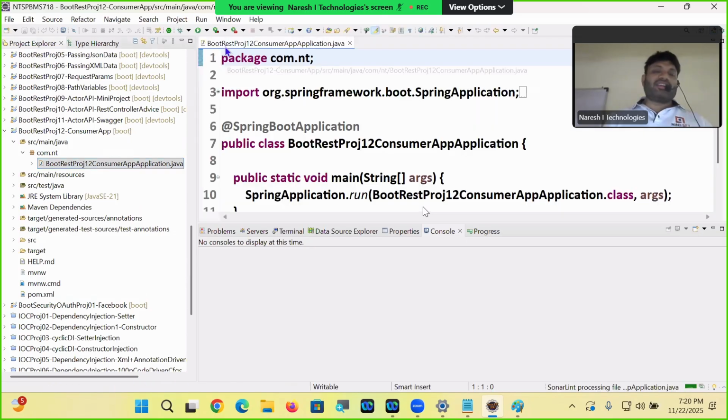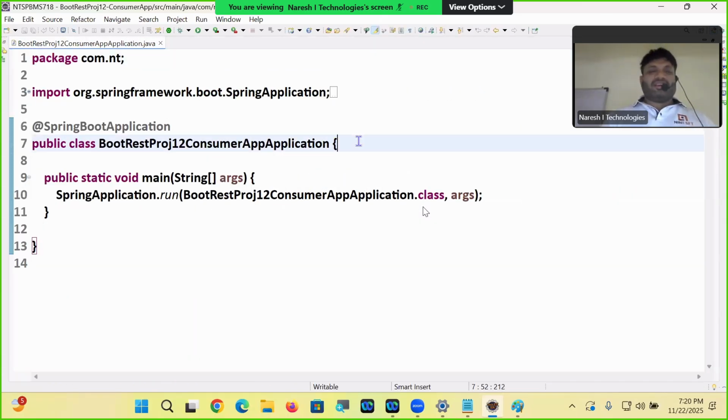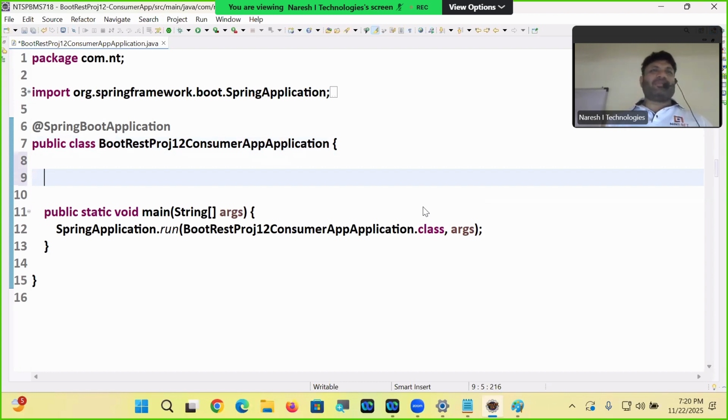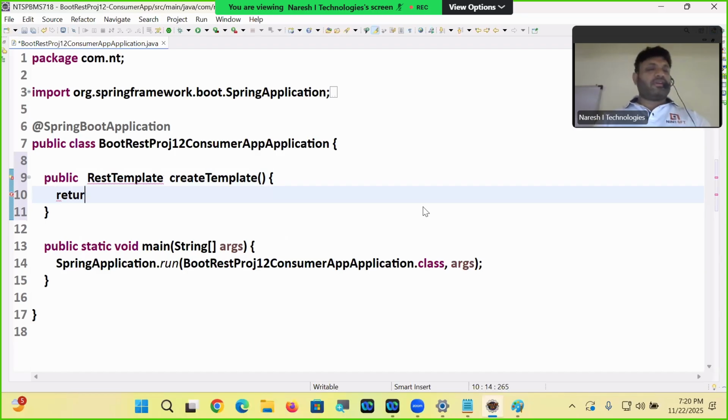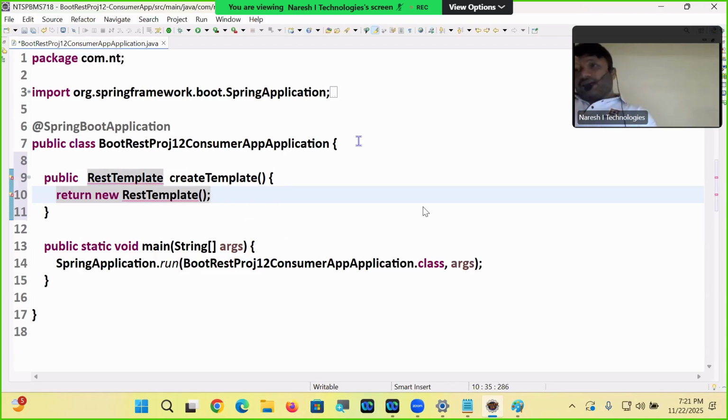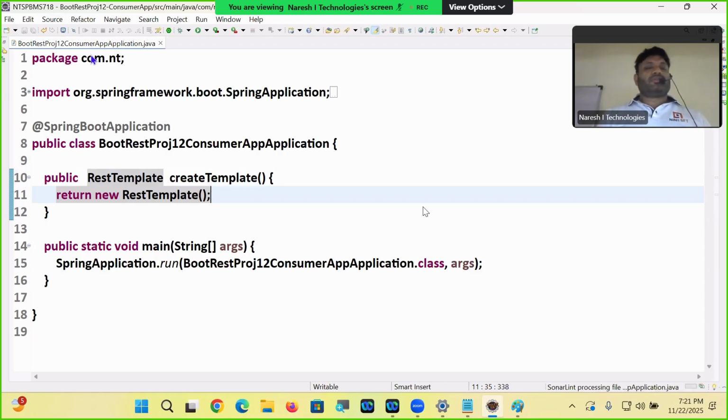I need a RestTemplate in multiple places. Instead of writing an object for RestTemplate everywhere, it's better to create it like this, or not? RestTemplate, create template. Return new RestTemplate. That's good. Okay, boss, we are ready.